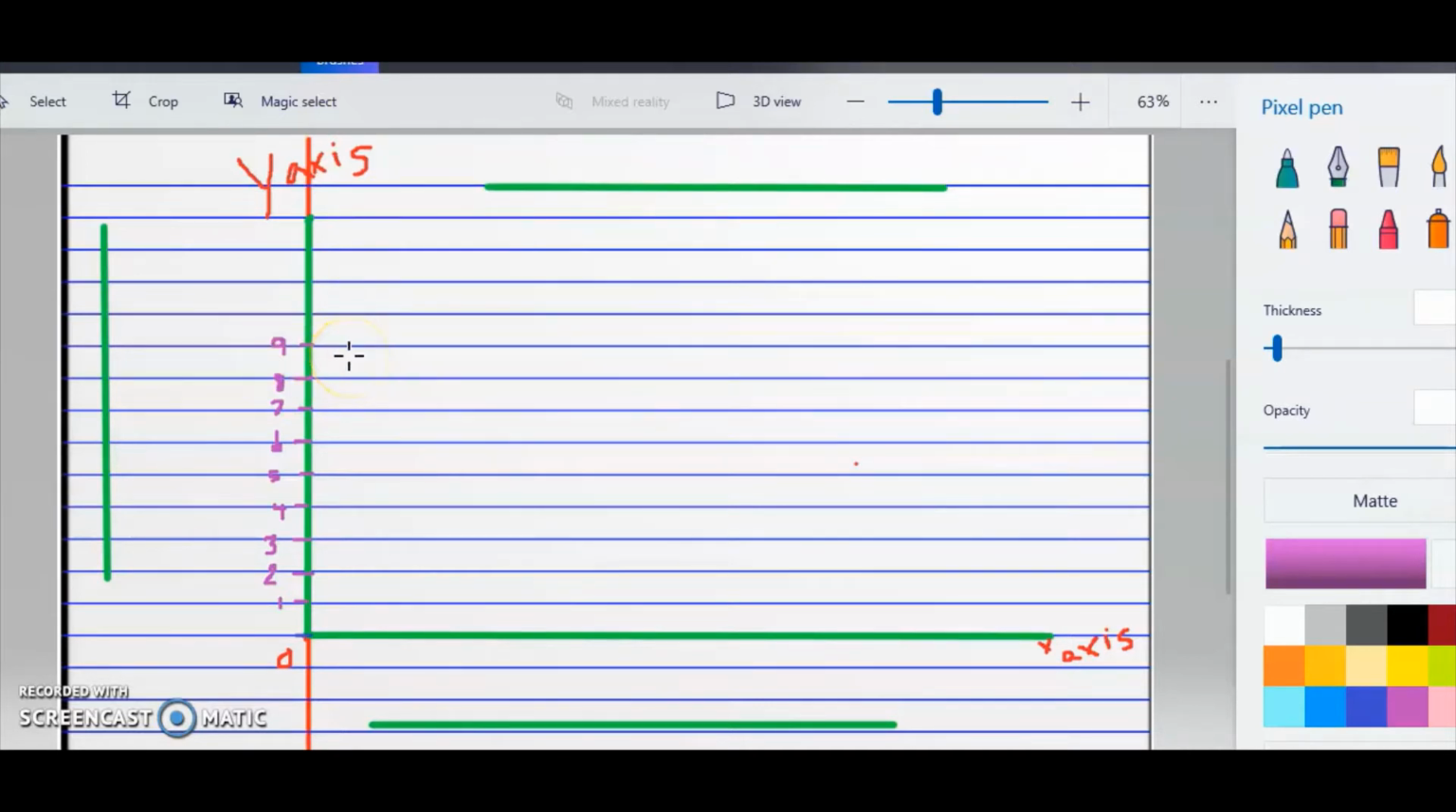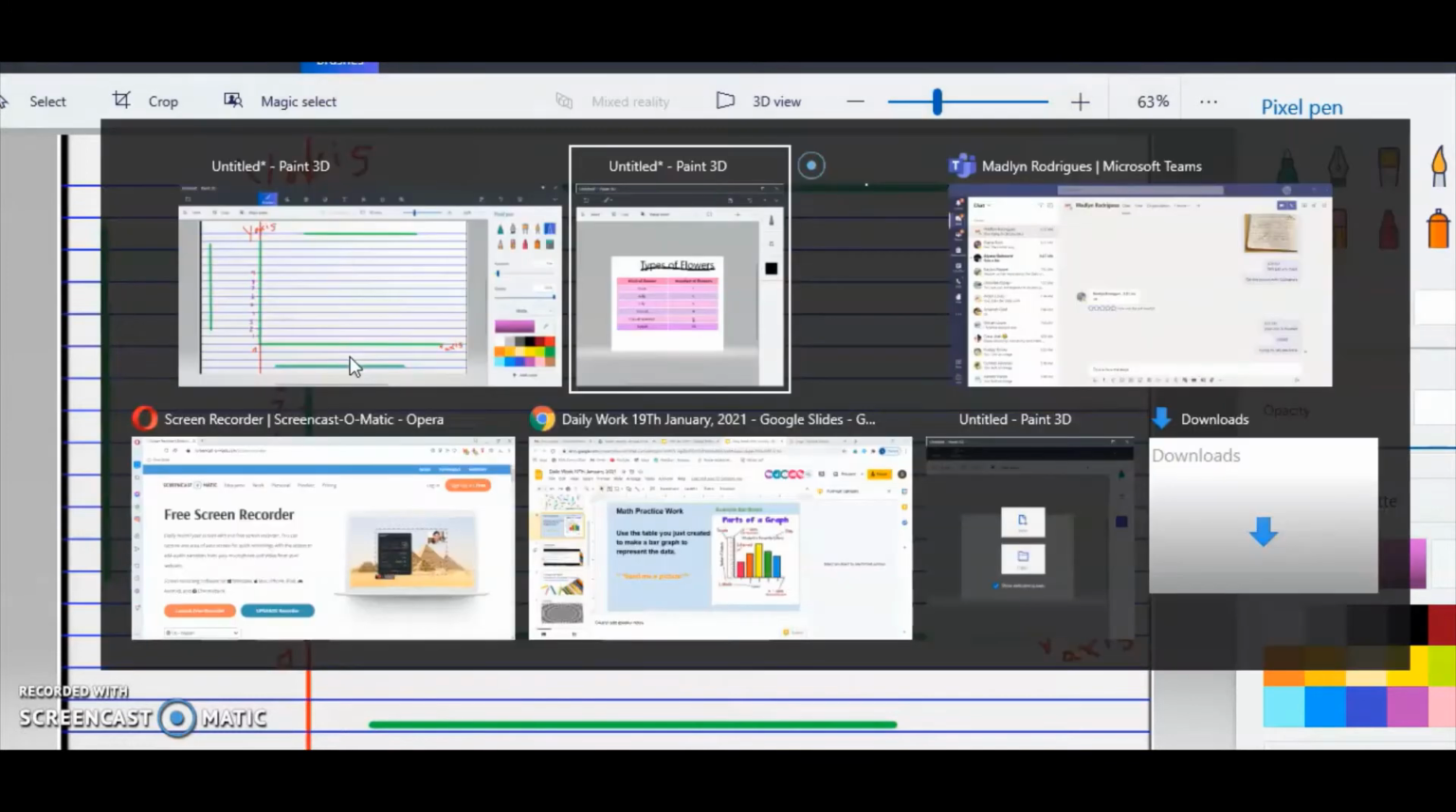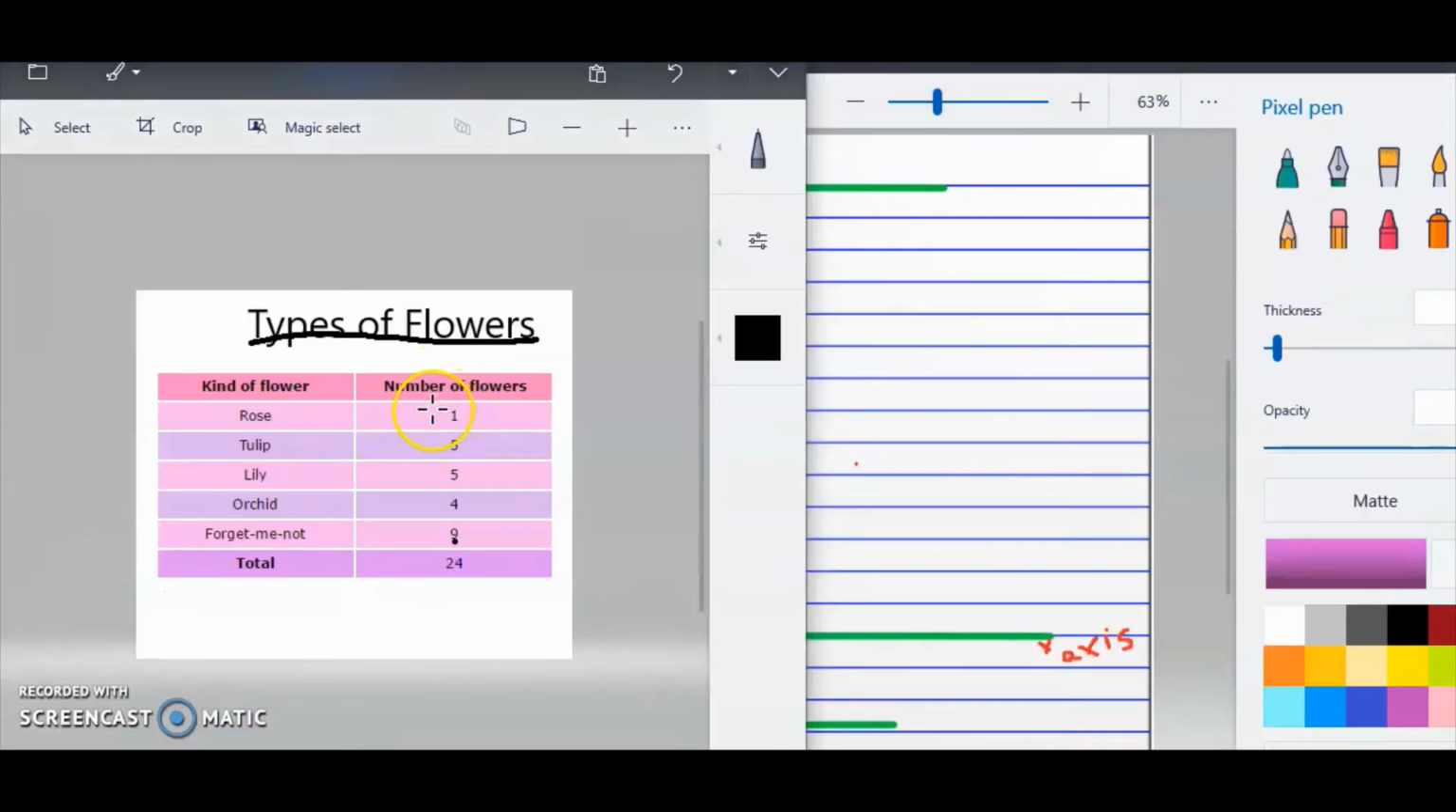So I will stop at 9 because I am only going to go up to the highest number on my table, and my highest number here is 9. So I know that I'm going to stop. This total is the tally, but we're not using our total for the moment, so we don't have to worry about that. Our highest number of data is 9. So that's where I'm going to stop.